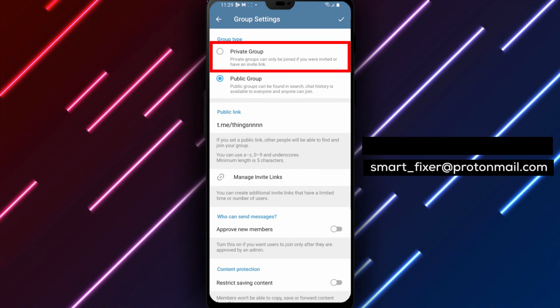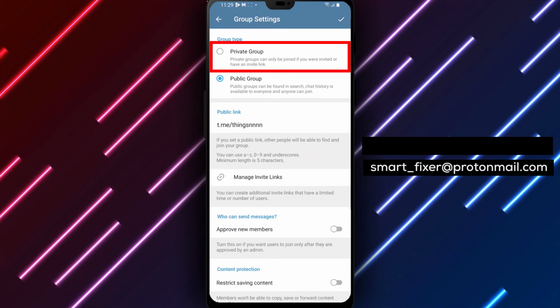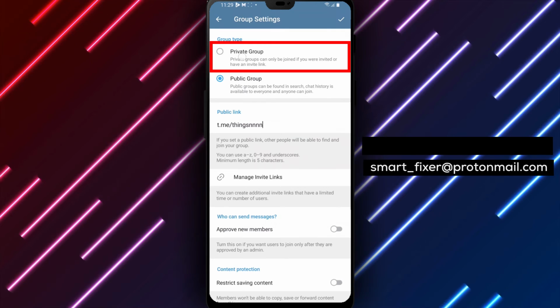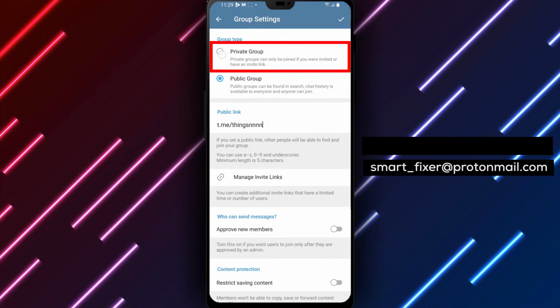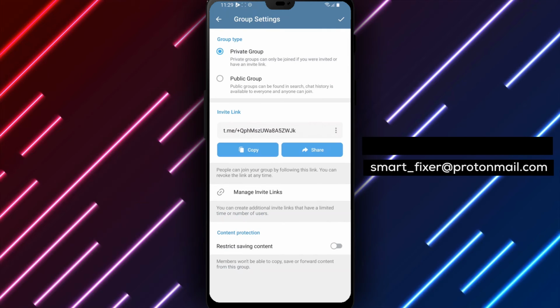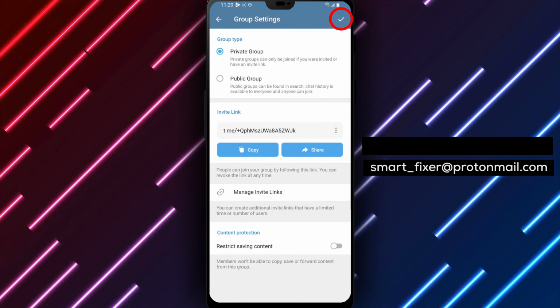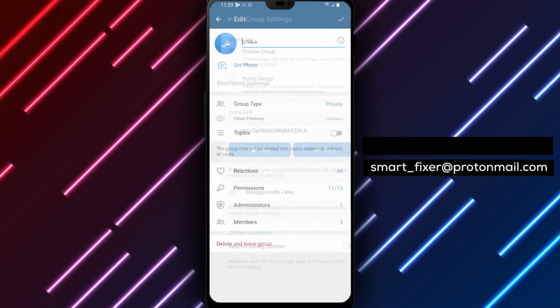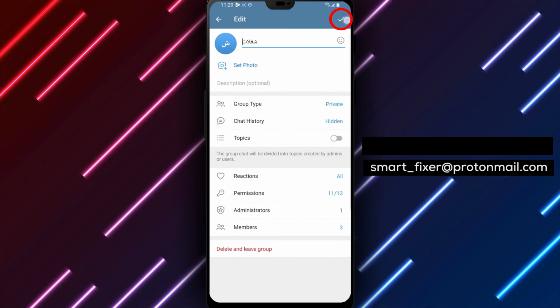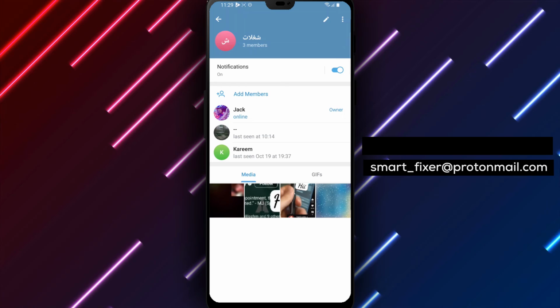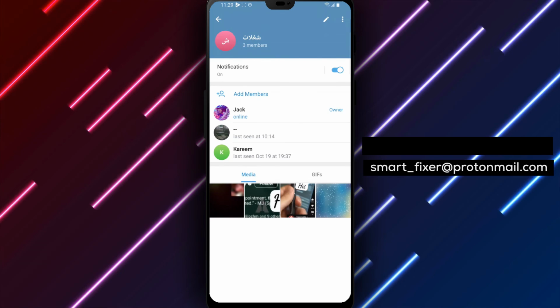Step 5. In the group type settings, you'll see different options for the group type. Tap on Private Group to change the group's type to private. Step 6. Finally, tap on the checkmark icon or the Save Changes button to apply the modifications and change your group to private. Please note that only the group owner has the ability to change the group type.